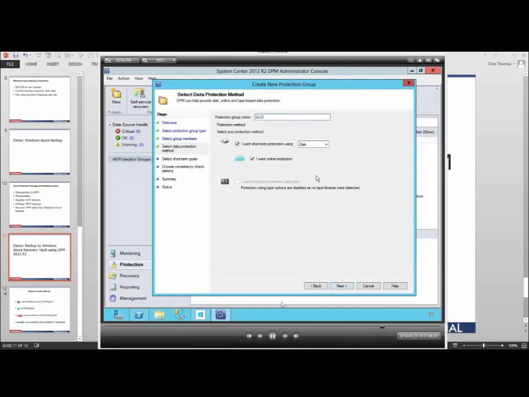You can also, if you have a tape drive connected, do long-term backup to tape. So you can have 3 different locations. You can say, I want to back up to short-term disk, I also want online protection, and I want this to go out to my tape drives as well.